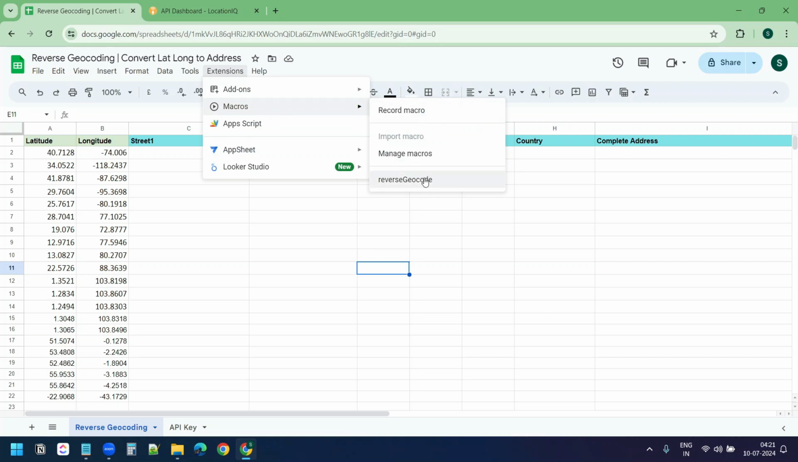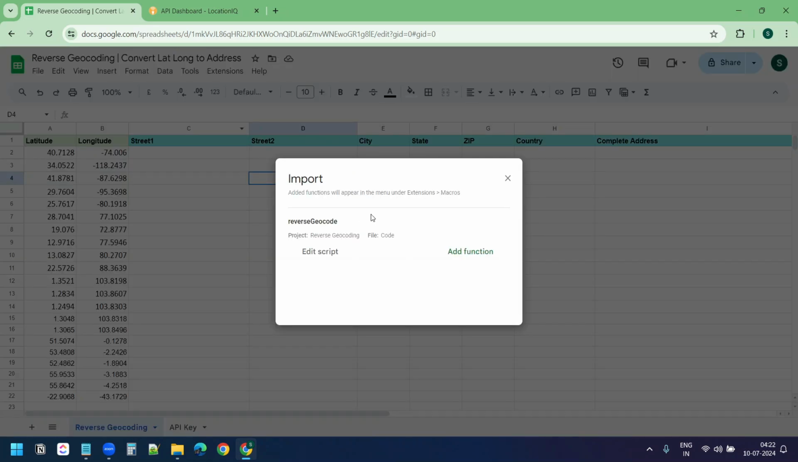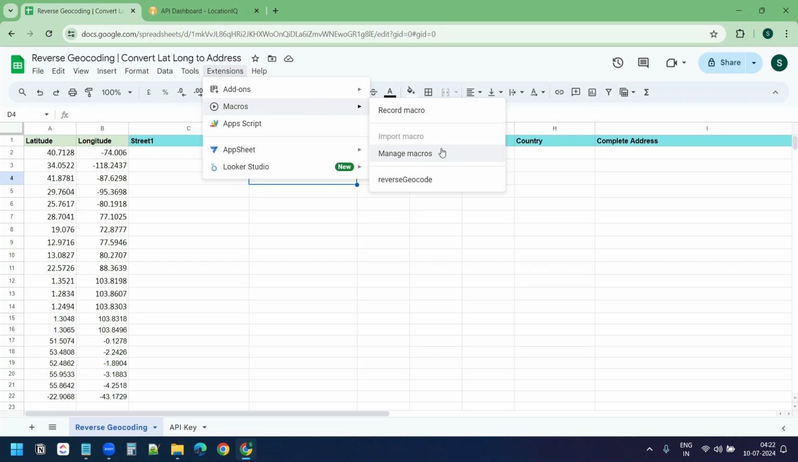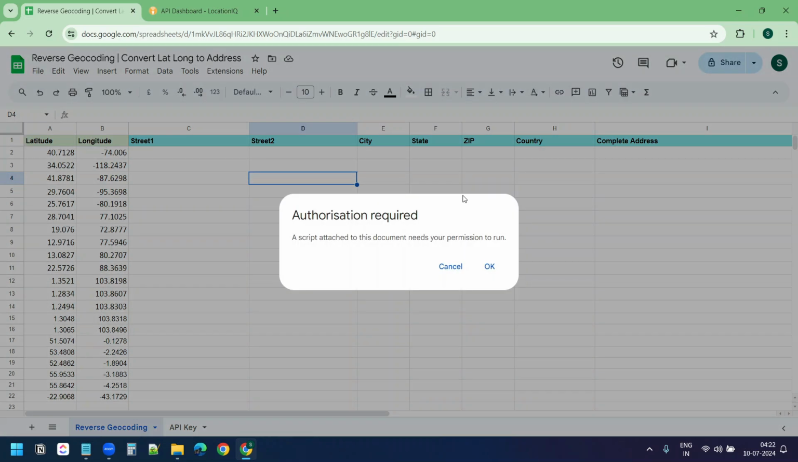If you don't see the option Reverse Geocode under Macros, then under Macros, select Import Macro and you will see the function here, reverse geocode. Click on Add Function, close this pop-up and now you will see the option here. Now I will click on this macro to get the addresses. For the first time, I need to authorize the script with my Google account. So I'll click on OK.